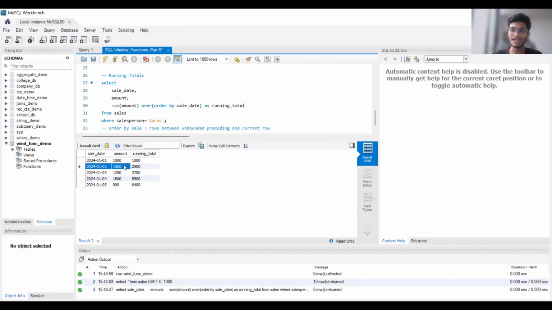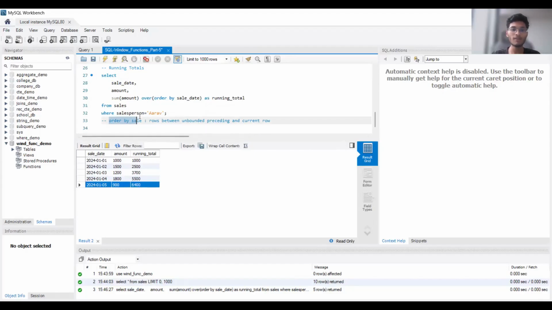When I'm at the second row, it will see the current row and the first row also, and it will total 1000 plus 1500, which is 2500. When I'm at the third row, it will see all the rows from the first row, so it will total 1000 plus 1500 plus 1200, that is 3700. And when I'm at the last row, it will again see all the rows from the first, so the total is 6400. This is the default working if I write order by inside the over clause, and this is nothing but the running total.